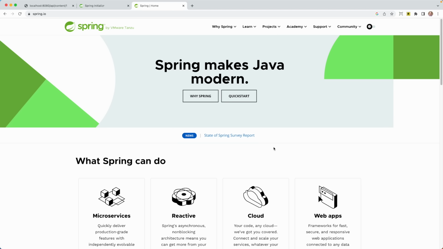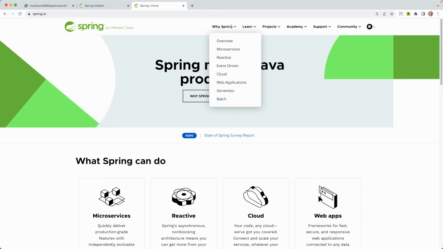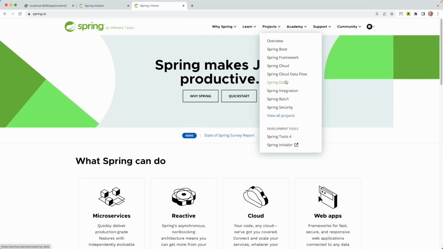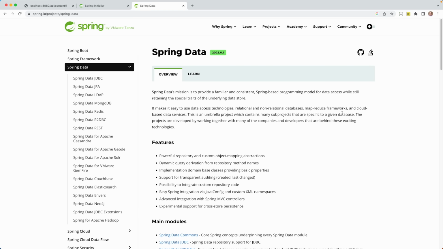Spring Data's mission is to provide a familiar and consistent Spring-based programming model for data access while still retaining the special traits of the underlying data store. Here we are on Spring.io. If we head over to projects and we go to Spring Data, you will see that same thing that I just read to you right here under Overview, and it lists out a lot of the powerful features. Things like a powerful repository and custom object mapping abstractions. We'll see that in action.